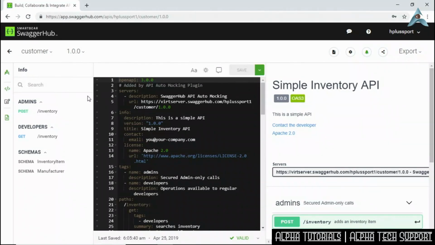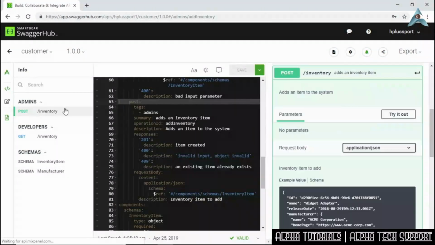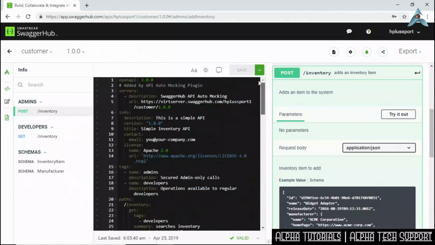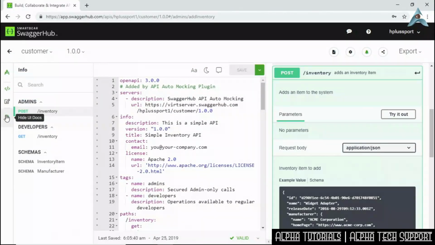On the left-hand side, you'll see that we can navigate through the different operations within our API definition file. In the center, we have the editor, which actually has the API definition. And on the right, we have the interactive API documentation. Now, in SwaggerHub, we are also able to customize some of the settings in the editor. So I'm going to switch this over to the light mode and then increase the font size.